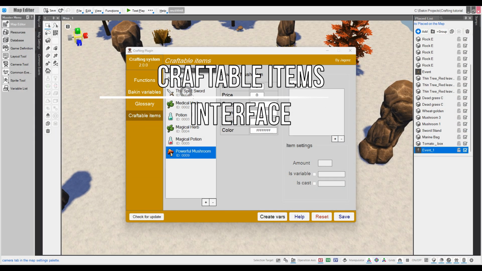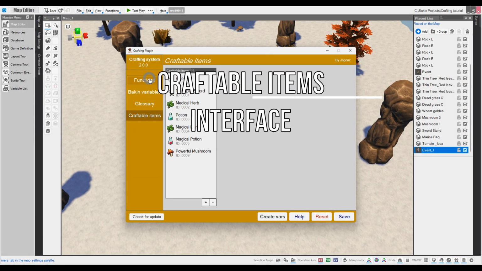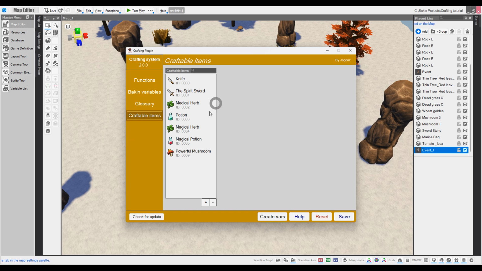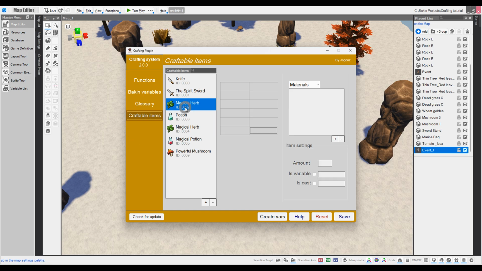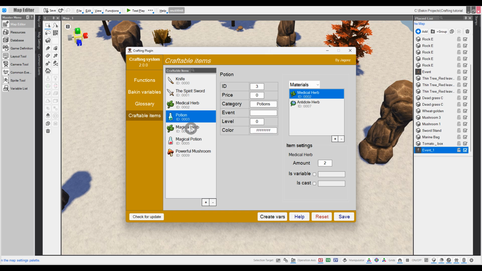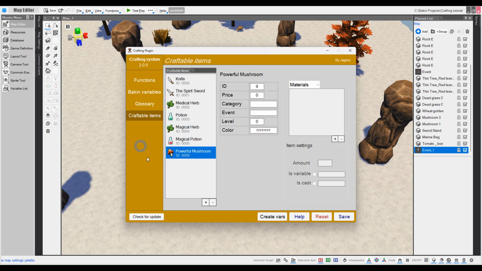Craftable items interface breakdown. Starting from version 2.00, the plugin includes a dedicated section for managing craftable item settings. This simplifies the workflow, and more parameters will be added in future updates. Let's go through the main fields. ID generated automatically. It's best not to change it unless you know what you're doing. Price sets the crafting cost.